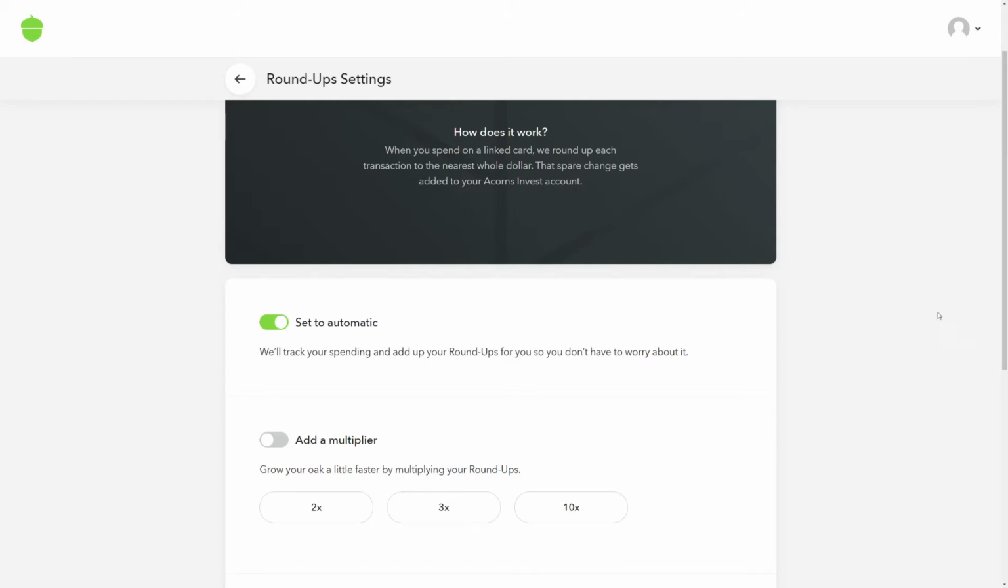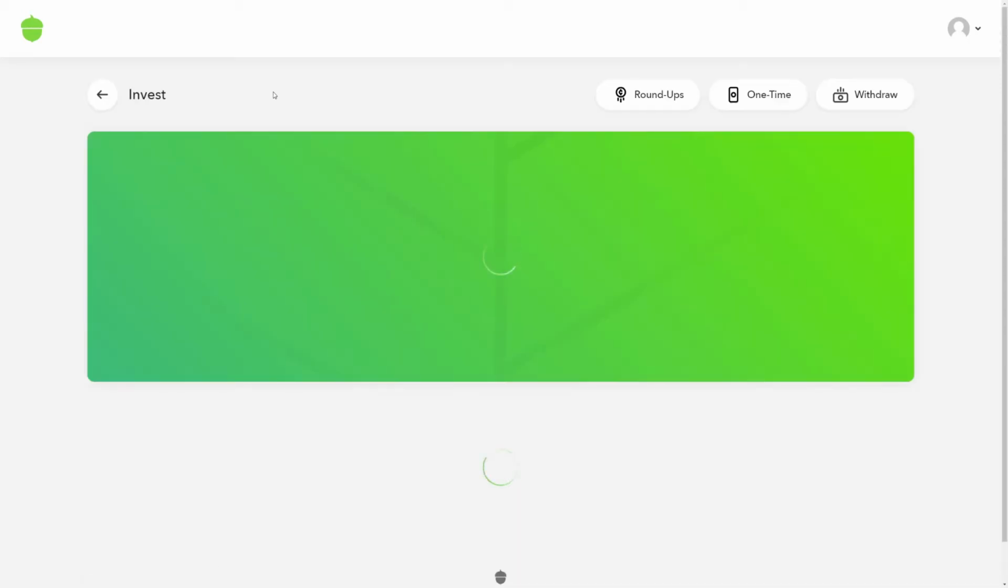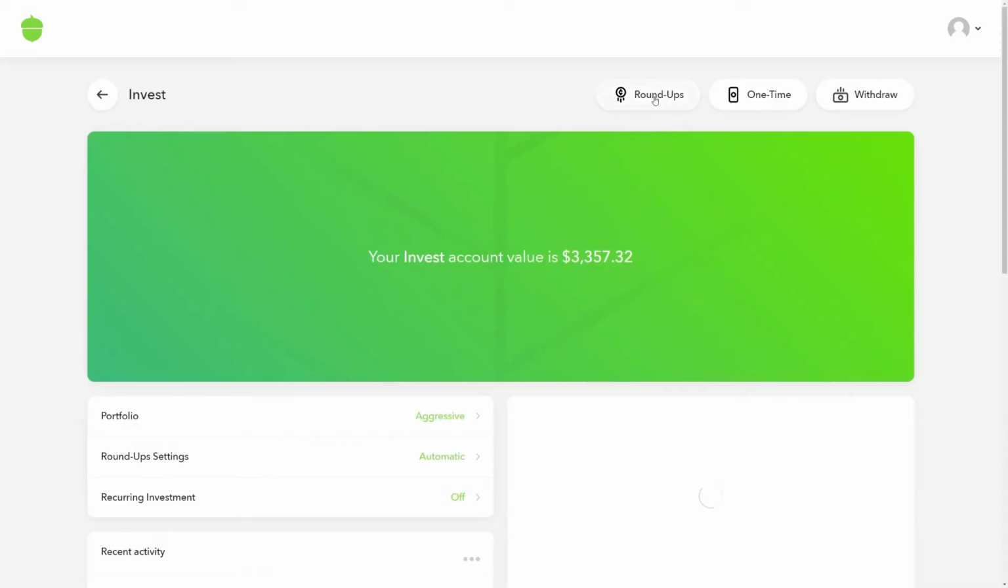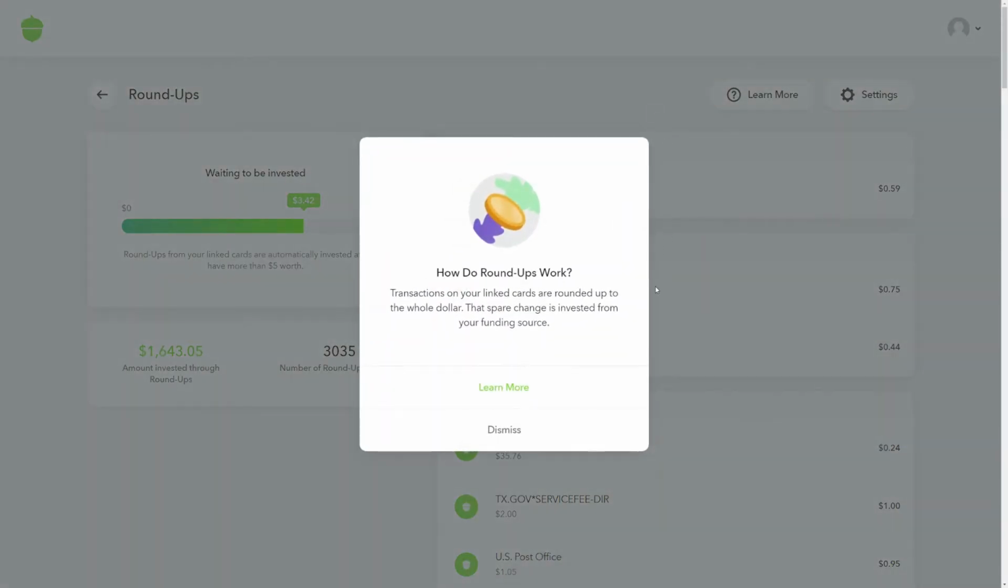So that's how Acorns works in general, but let's jump back and look at some actual practical examples. So you can see in my roundups here, this is a history of my roundups, and it even gives you helpful hints, right? So it shows you transactions on your linked cards are rounded up to the whole dollar, and that spare change is invested in your funding source, as I just explained. So Acorns is very educational, right? It's aimed at people who may be new to investing. And so it's a really good way to just learn more and to set it and forget it.